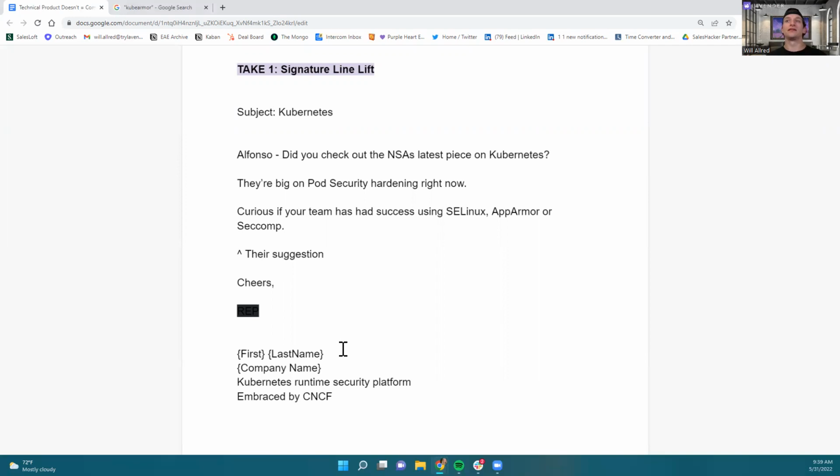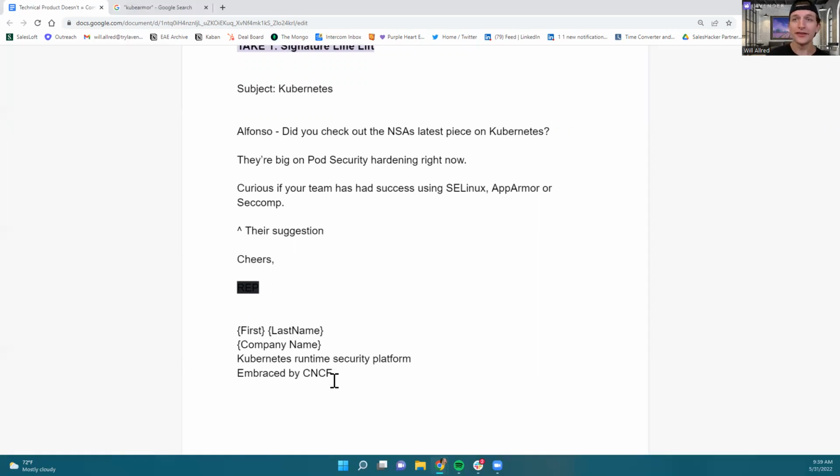And so I'm just asking, hey, did you see this piece? This is the big thing that they're recommending, and here's how they're recommending you do it. And then that's their suggestion. If the person reads this and wonders, well, why is this person asking me about this? Well, you see down here in the signature line that it's a Kubernetes runtime security platform.